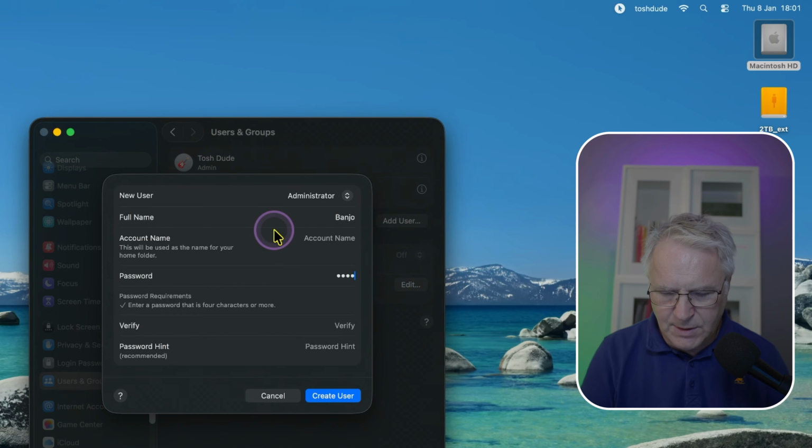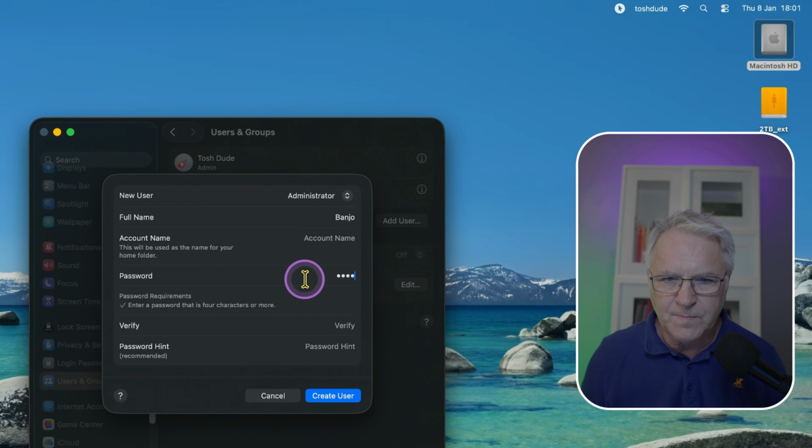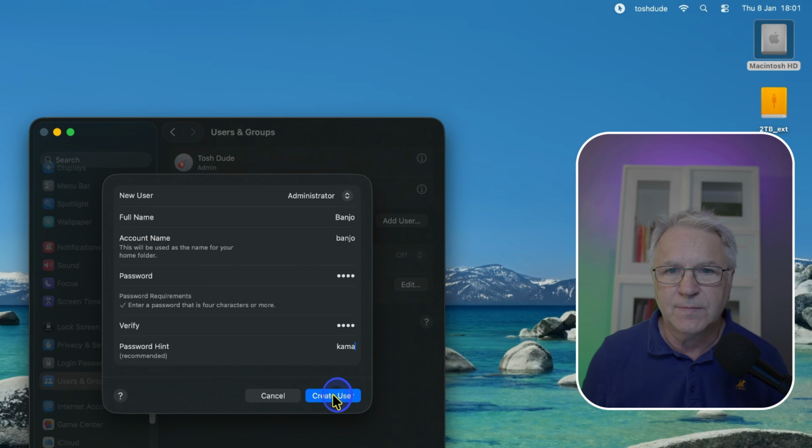A new password. It could be the same password as you've got here. Doesn't really matter. And verify this password. And the hint. And then I'm going to create this user.